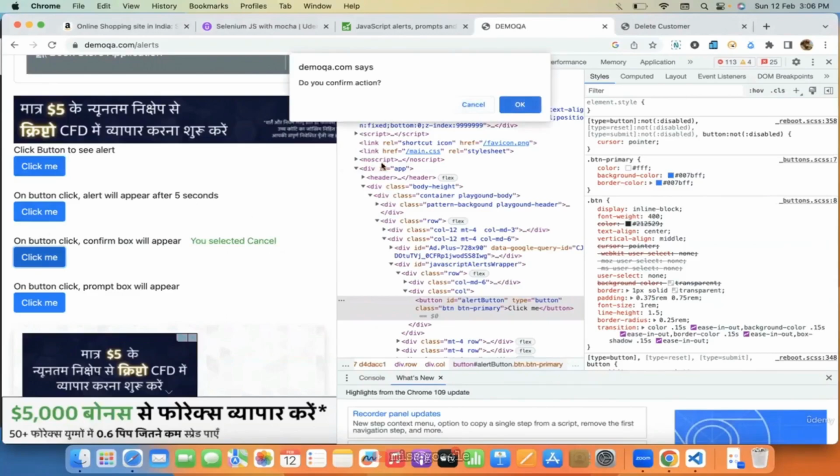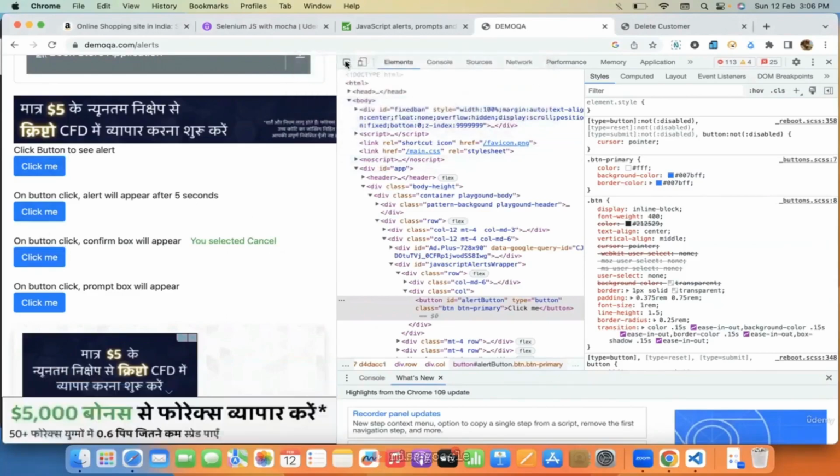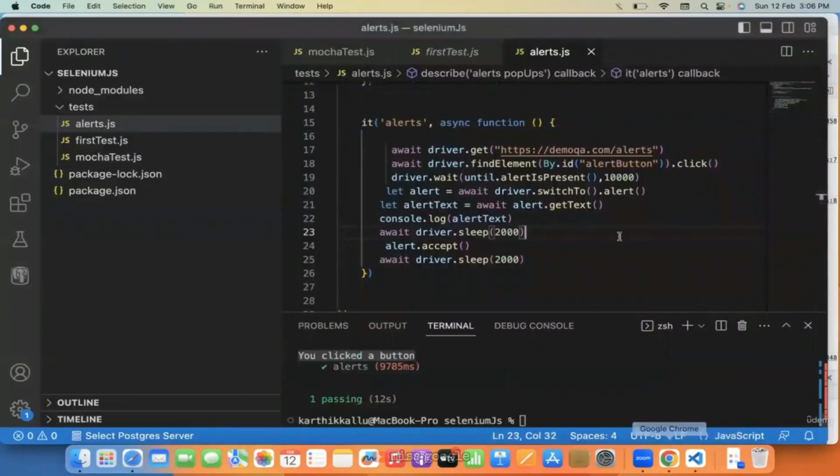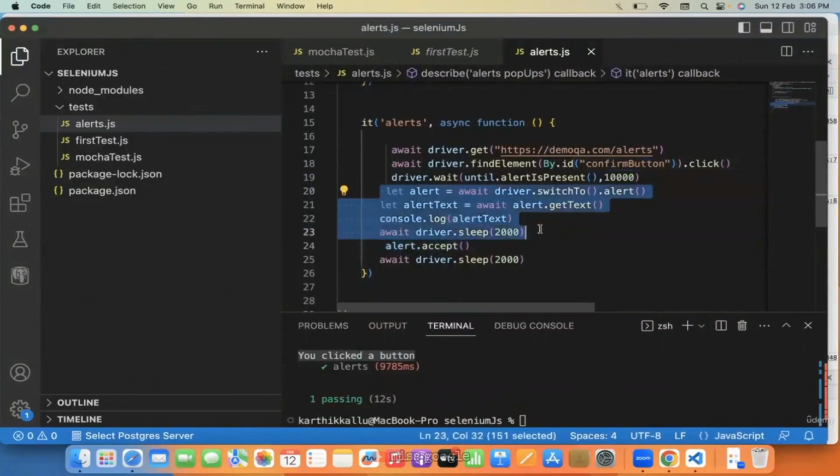Okay, this time let me click on the confirm button. Okay, this we have ID as confirm button. Let me replace it with confirm button. Okay, and no text. We need to do little things. I mean, you don't need to change anything, guys. If you want to accept, this is how it works.